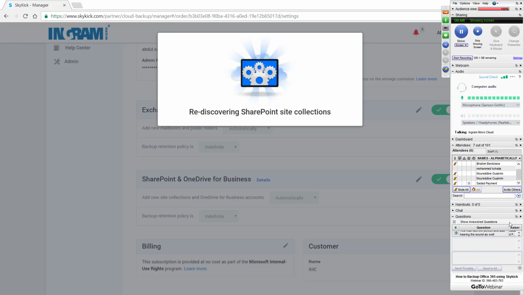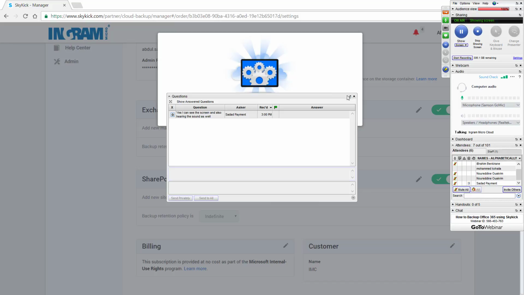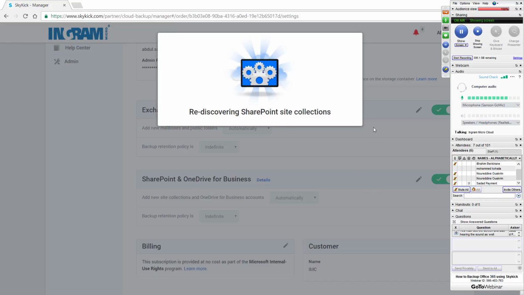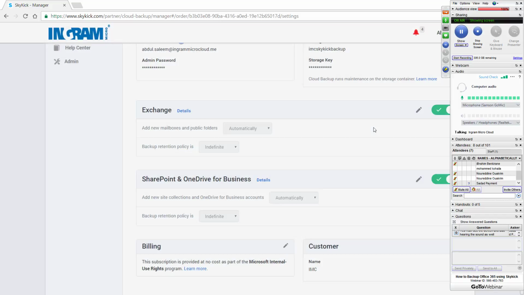Guys, please do ask any question if you have. The best part of the backup is that if you use Azure storage provided by Skykick, you are only going to pay one license fee for Exchange backup and one license fee for SharePoint and OneDrive for Business backup. It gives you unlimited storage in the backend. So you don't have to pay for the storage and for the backup medium separately. You will be paying only one amount per month per user.